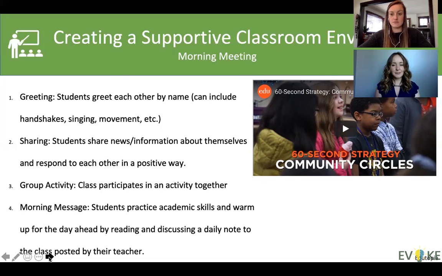And then there can be some kind of group activity that helps them bond. This could be something the teacher comes up with. It could be a mini SEL lesson, whatever the teacher would like to use it for that day. And then also the morning message. This could be simply going over the schedule for the day and what the expectations are. So again, you're already doing these morning meetings, and so this is just something super easy.